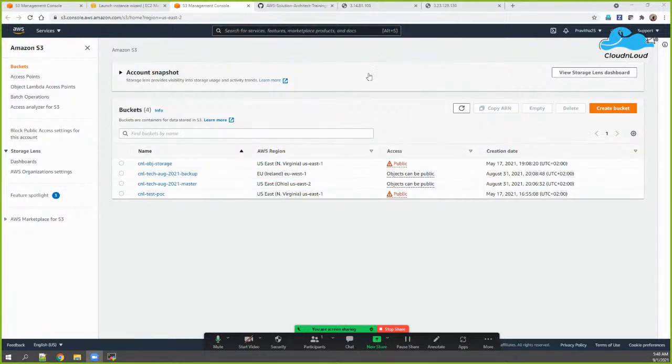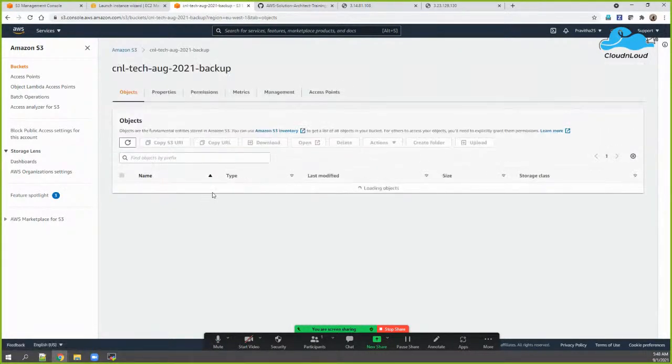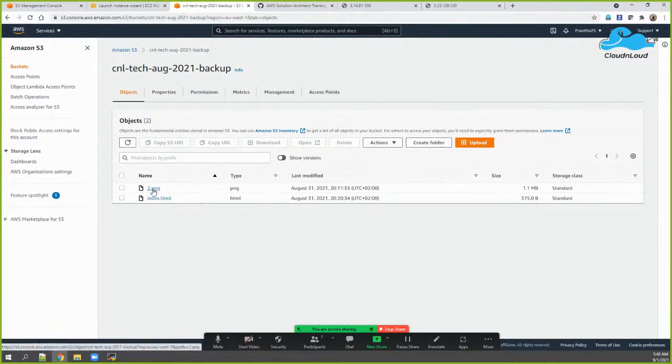I already have some buckets. We used to say S3 bucket. You can call it S3 storage, but in terminology, it's an S3 bucket, right? So go to one of the buckets which I created. Okay, so go to some image.